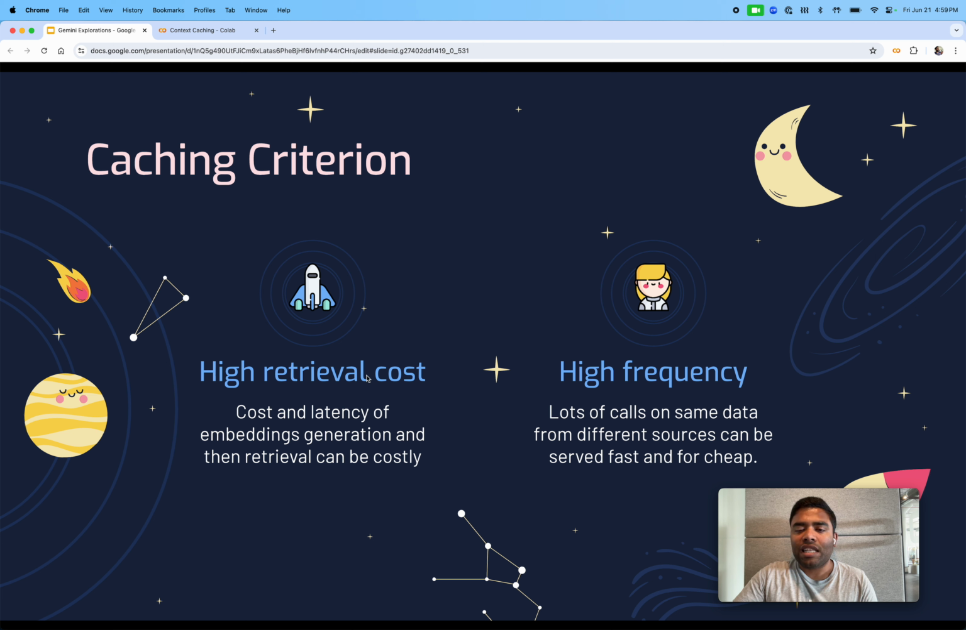So that what you are doing is you're saving. If the retrieval cost is high, but there's only low frequency of requests coming in, then you probably will not save anything, because there's a cost involved with storing the cache as well. But if you have a high retrieval cost and high frequency of usage, then you definitely can use caching here. And this caching will allow you to make the model go faster and work faster.